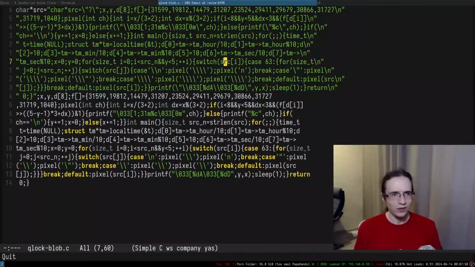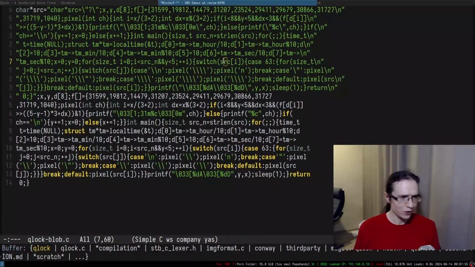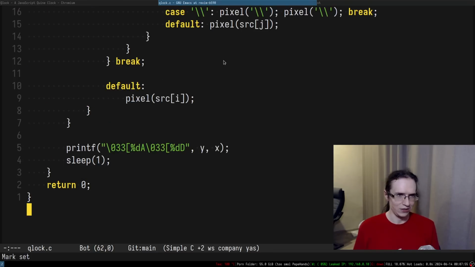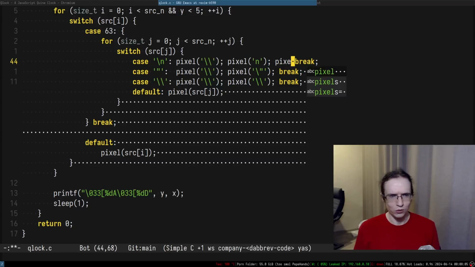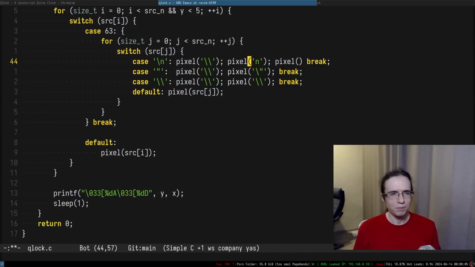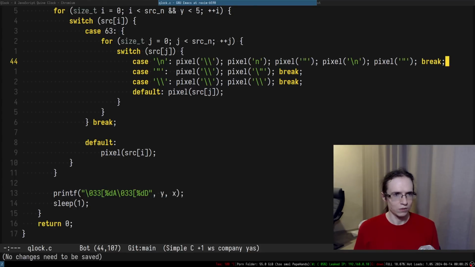So I wonder how we can, in the clock itself, facilitate this kind of thing. As we print the blob, we can just extend this entire thing. Honestly, we can just do pixel. So we print backslash, but we can now print just a quote, then an actual new line, and another quote to close all of that. All right, I think that's what we can do.